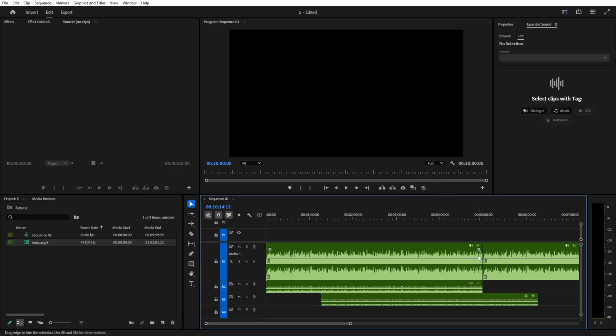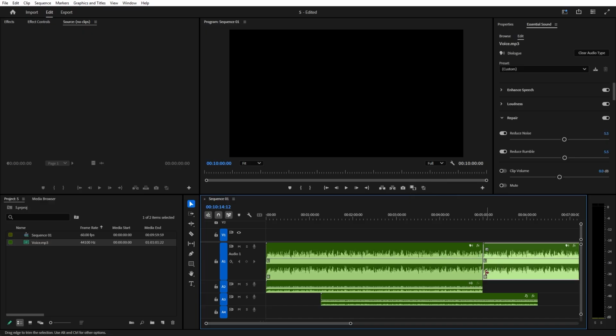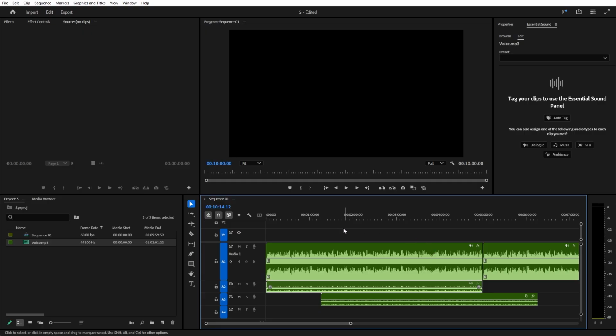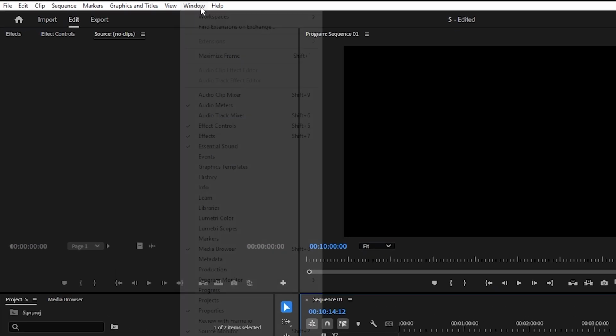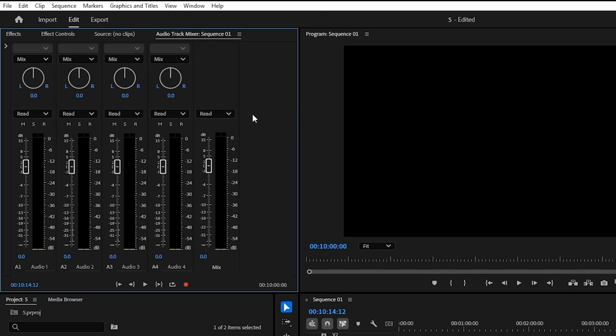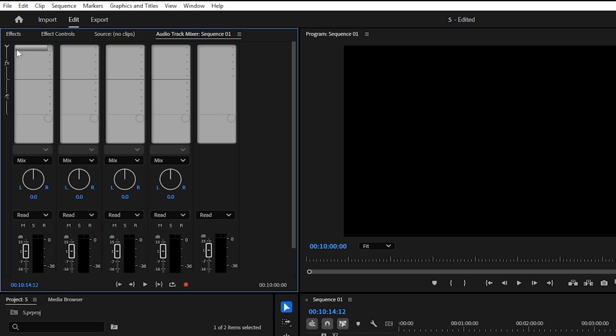Method 2. Using the Audio Track Mixer. This method is useful when you have many audio clips and want to apply noise reduction to all of them at once. Start by opening the Audio Track Mixer from the Window menu. Make sure the mixer is displaying the track where your voice clips are located. At the top of the mixer, click the tiny arrow to reveal the effects panel.